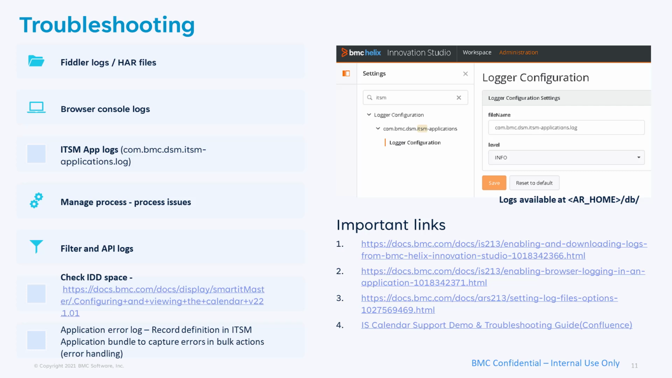And also, the other is the application logging that we have. So if you look at the logger configuration, to get fine details of the logs, we can configure it to info level in the settings and get those application logs. Apart from application logs, of course, filter and API logs, because it's still talking to AR, and AR is the one which is actually giving us the data. So the API logs will give us some items.